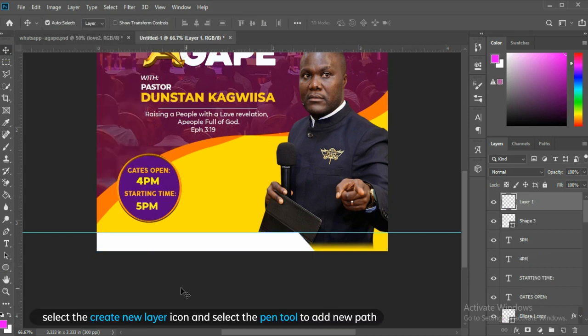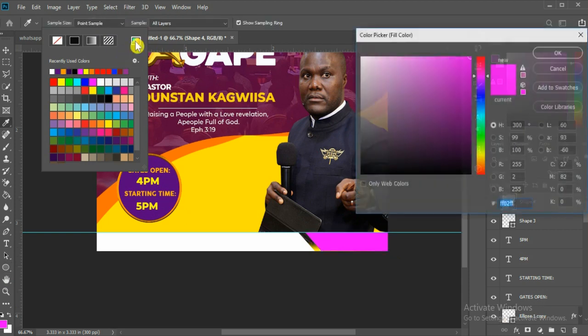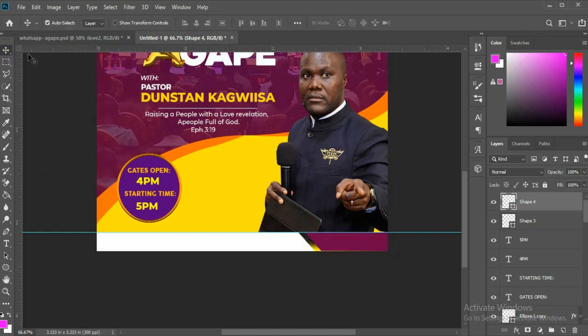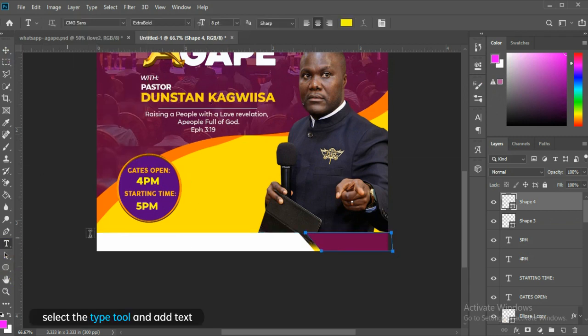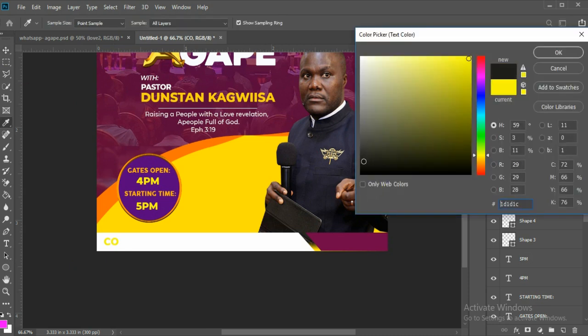Okay, let me draw another one. Before you draw, you need to click on add new layer icon below. Let me give it a purple. Okay, that works. Okay, let me remove the rulers. Okay, select the type tool and let me type in the contacts.